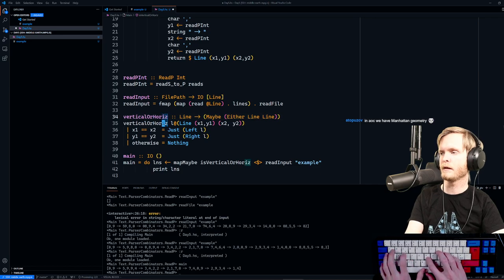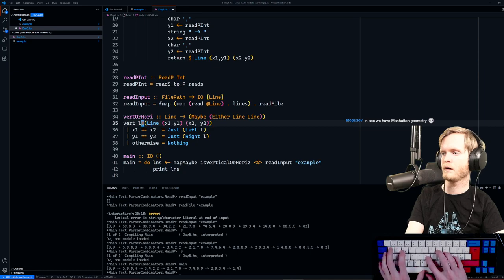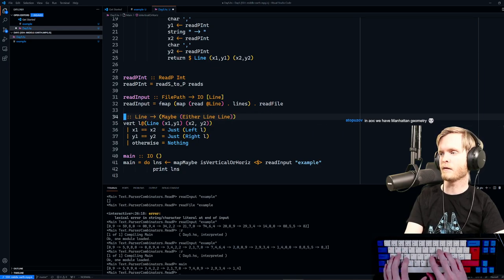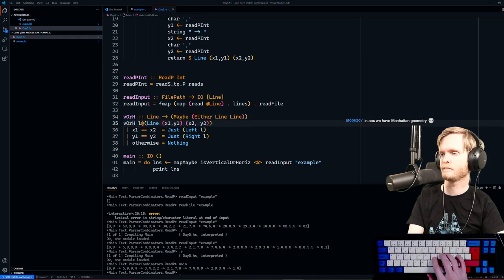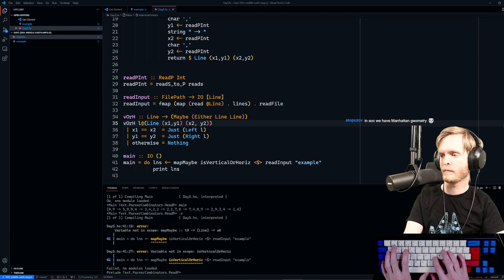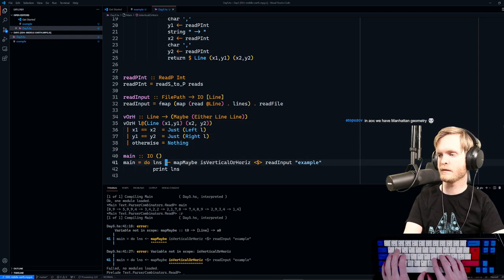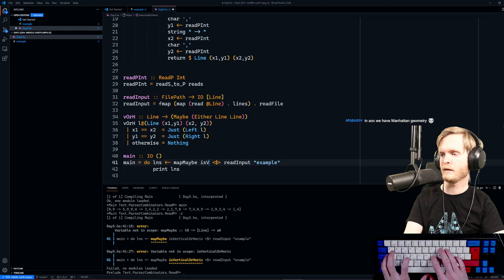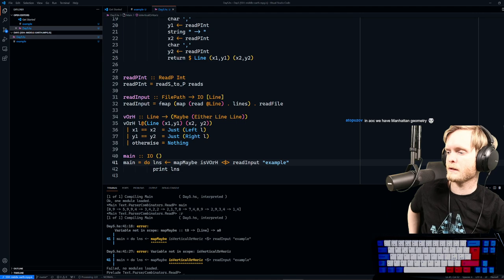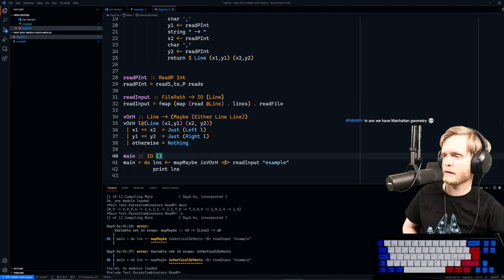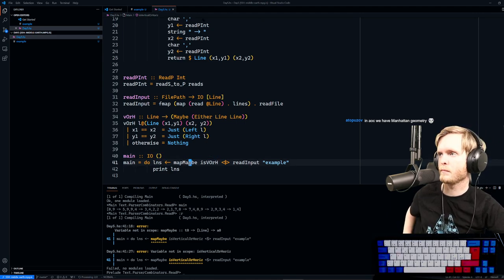Vertical. So let's just call it V or H, right? V or H. And then we say here is V or H. Let me actually open this folder again because it's not giving me the code completion, right?